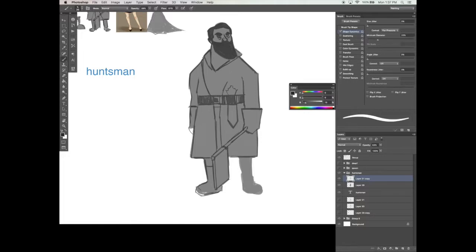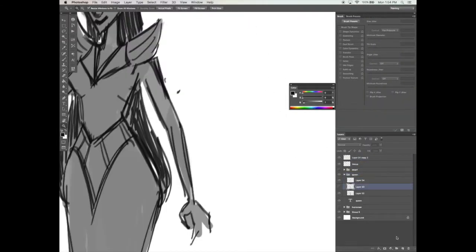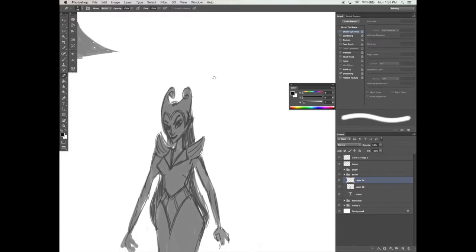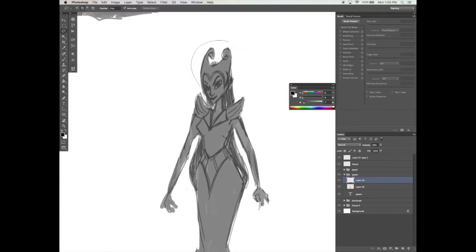I left her in a very rough stage in the previous video. Now we're going to go ahead and really refine her, just as I did with the dwarf and with the huntsman. She's of course going to be a little more complicated because there are so many different pointed shapes to her, but we'll make it work.